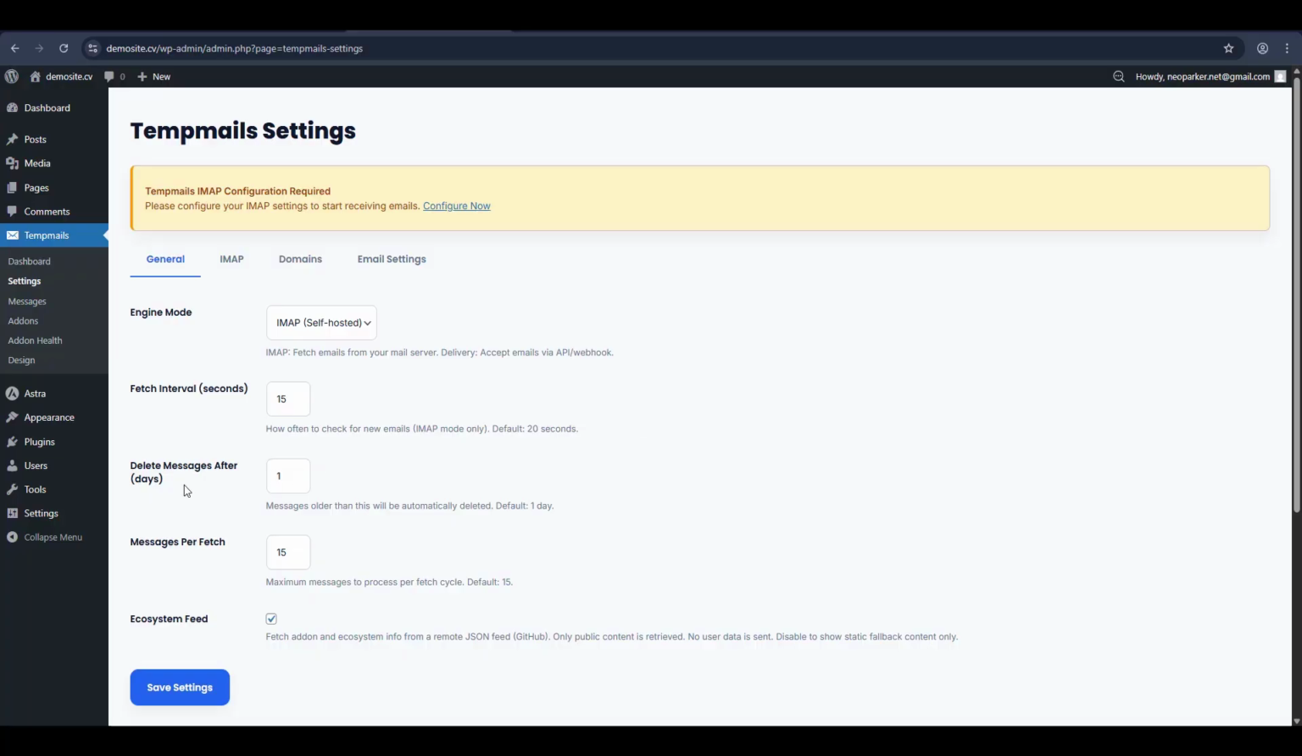And delete messages after how many days? By default it is 1 day, because there are a lot of temporary emails and you do not want to bloat your database. So after 1 day, it deletes all the messages automatically and cleans up the database. You can always increase it if you want to keep messages for some extended time. You can make it like 7 to 10 days as per your requirements.